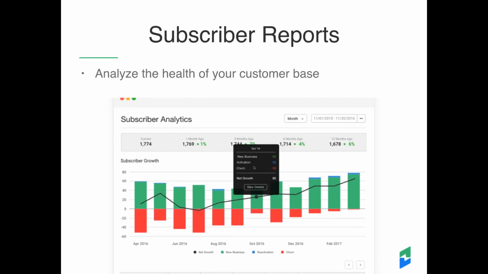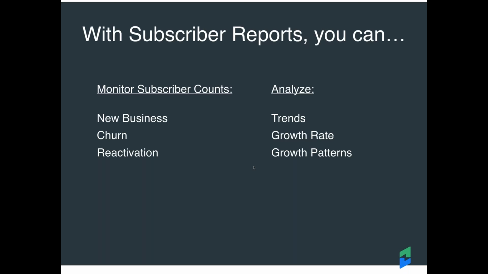Next, let's transition into the subscriber reports. These reports will allow you to analyze the health of your customer base. With the subscriber reports, you can monitor your subscriber counts. Mainly, this focuses on new business, churn, and reactivation. These reports also let you analyze trends in those subscriber counts, growth rates, and growth patterns.